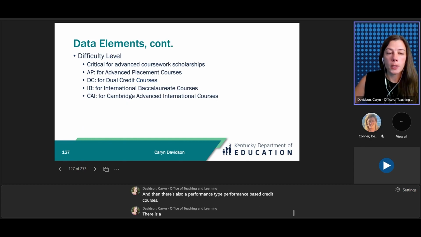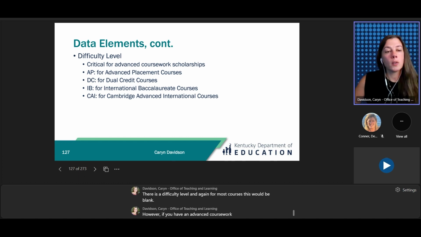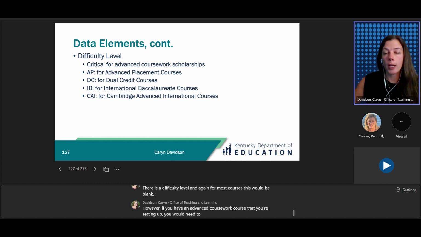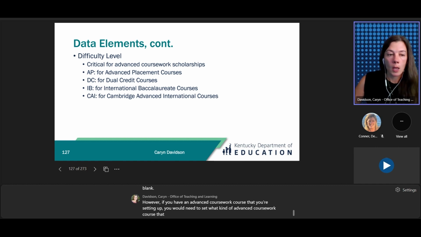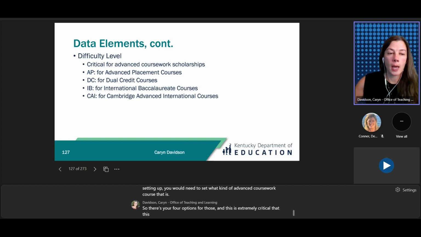There is a difficulty level, and again, for most courses, this would be blank. However, if you have an advanced coursework course that you're setting up, you would need to set what kind of advanced coursework course that is. So there are your 4 options for those. And this is extremely critical that this gets set so that students can receive their advanced coursework scholarships.